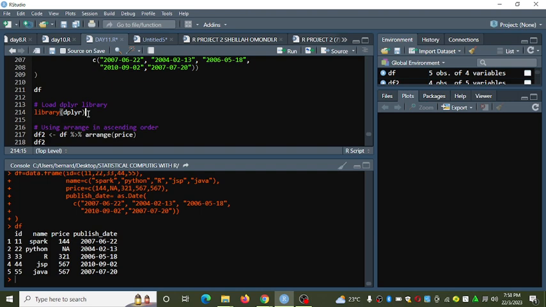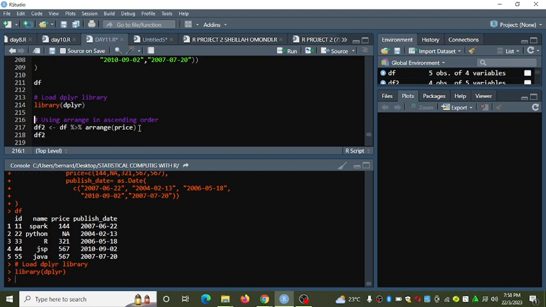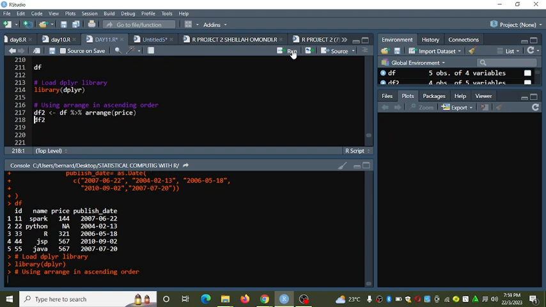You can arrange in ascending order by price. Let's see. We have the prices here. So the syntax is very simple: df, pipe, arrange(price). Then you can run the command and see what is happening. And you can call the df function.